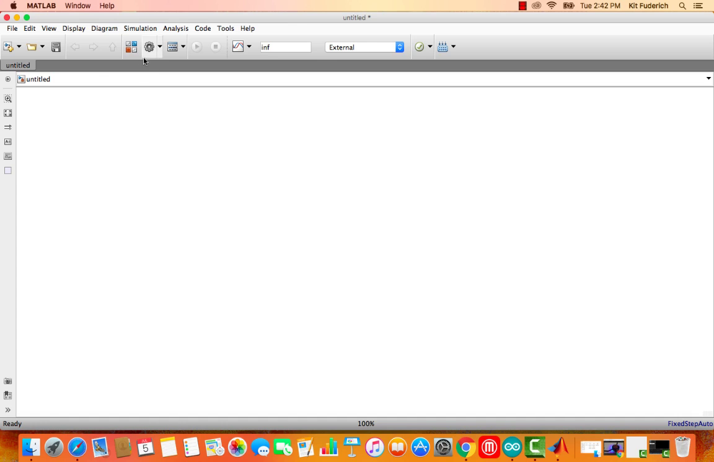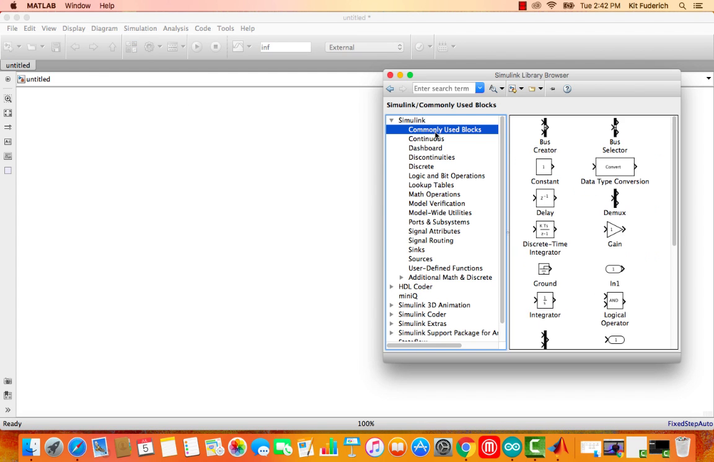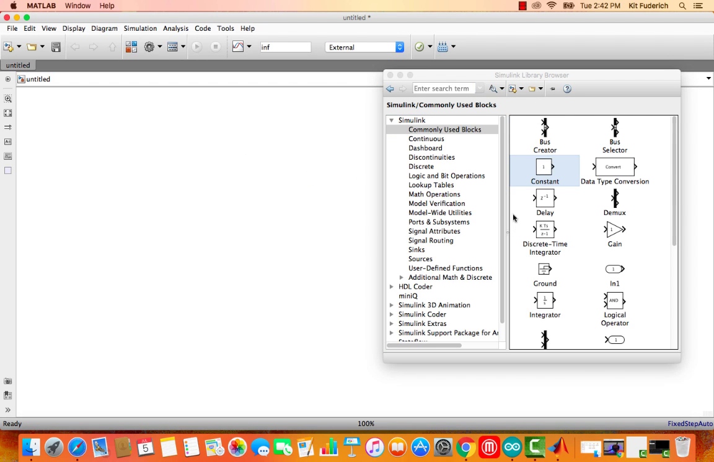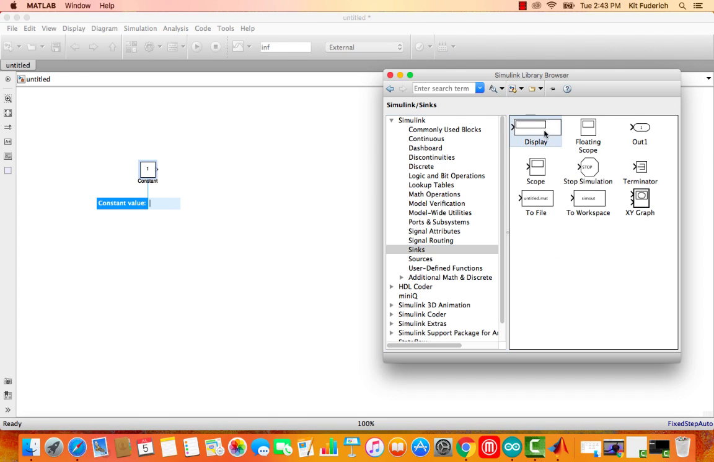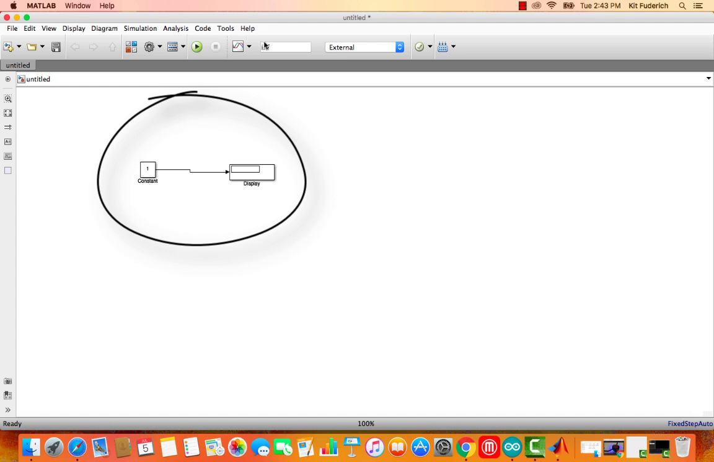To do that, I'm going to select the Simulink library browser. I'm going to go to commonly used blocks, drag in a constant block. It's going to appear there. And you're also going to want a display block. Connect the two by an arrow. At this point, you can press the play button.